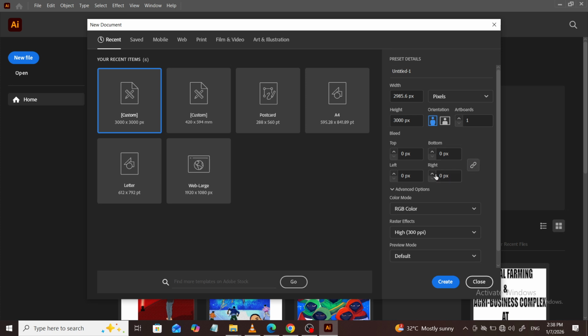Then, set the color mode. RGB is best for anything viewed on screens, web graphics, app assets, and social content because it uses light-based colors for vibrant results. If you know your design will be printed professionally, CMYK is the print-focused mode that helps colors translate more predictably on paper. For this example, let's go with RGB to keep things ready for digital use.